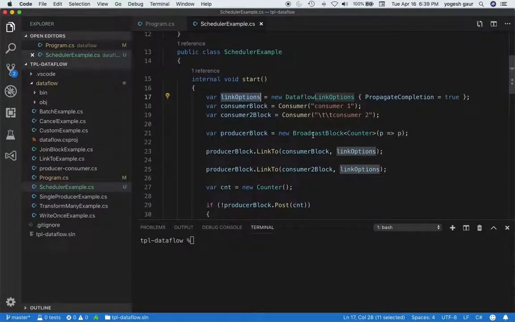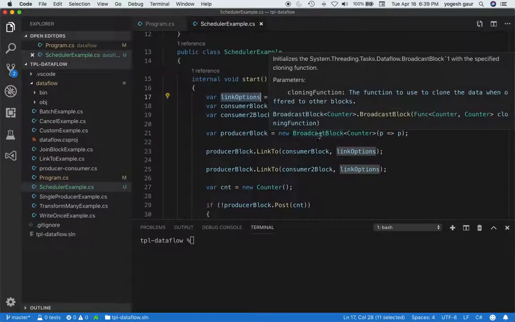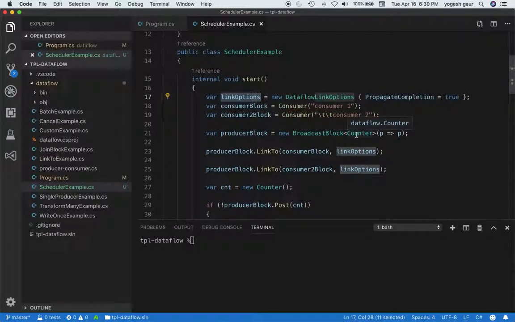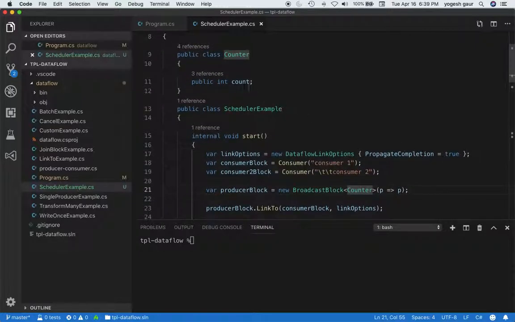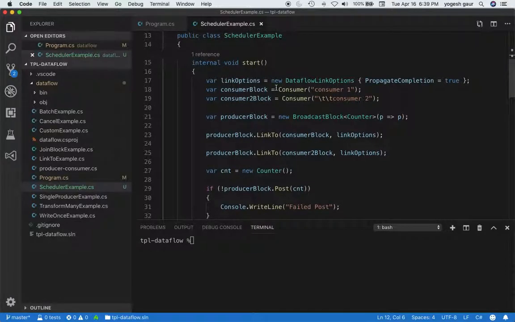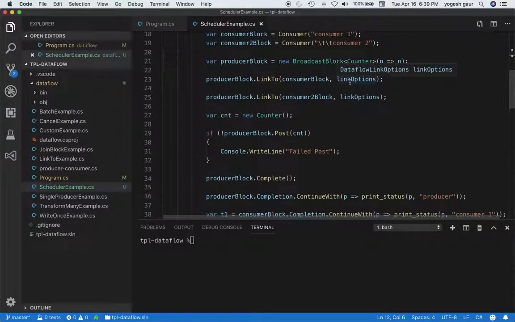And I've created a producer block, which sends some message of the type Counter, and this message is broadcast to the consumer block and consumer two block, and propagate completion is set to true. If we take a quick look at the class Counter, it's basically a class which has a public field called Count, and we are sending a message of this type.